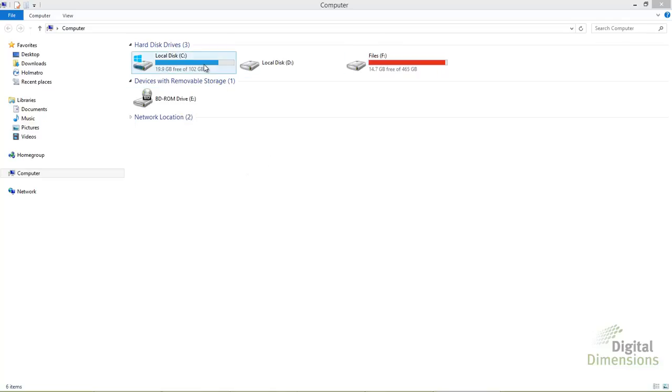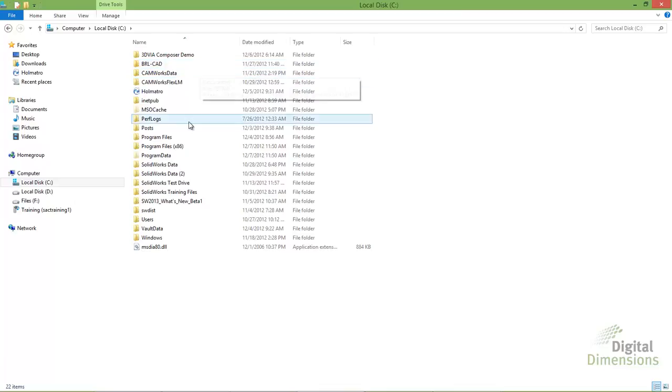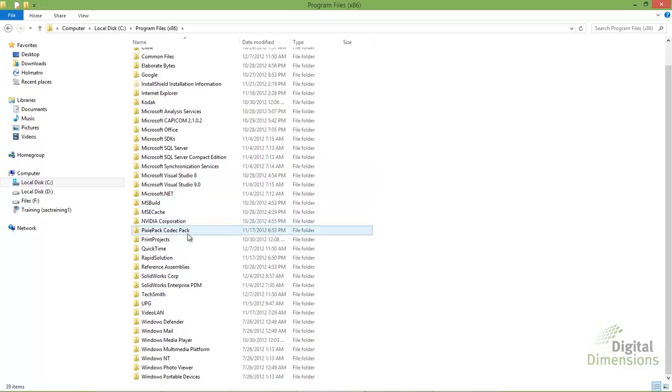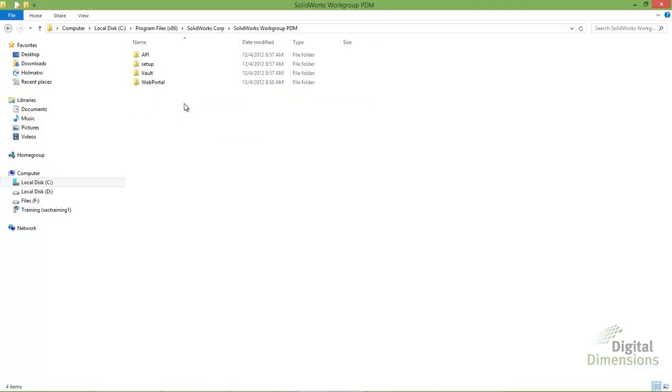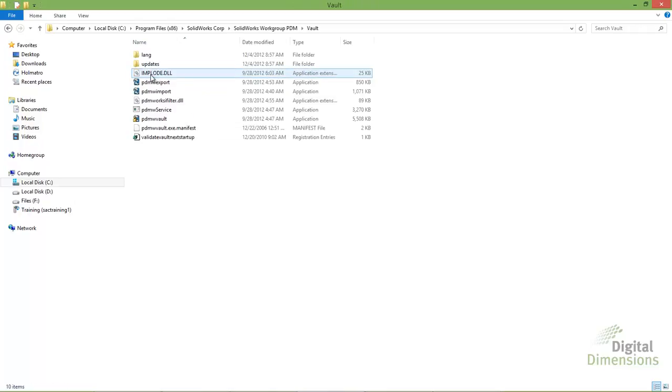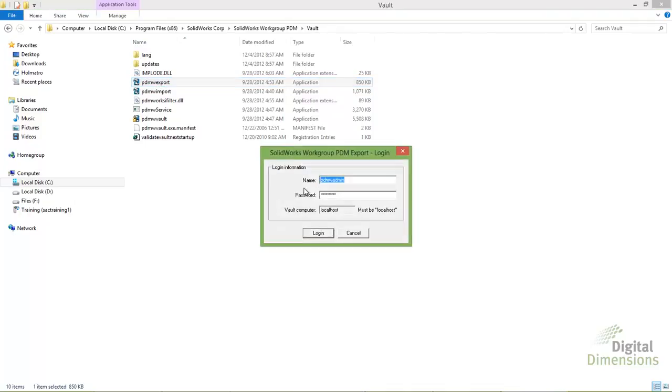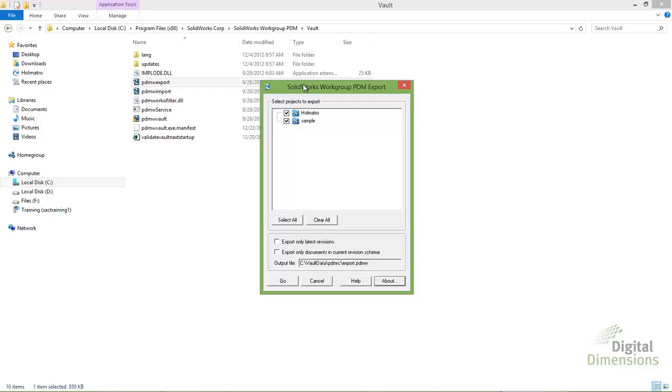So if I go to my C drive, under Program Files x86, you'll find a folder called SOLIDWORKS Corp, SOLIDWORKS Workgroup PDM, and then lastly a folder called Vault. Now in this Vault folder you'll find the PDMW export tool, and again it's not new, it's been around for a long time. What I'd like to point out is an option with it. So if I go ahead and log in, you'll see my different projects I can export. The new thing I want to point out is this option right here in the bottom.